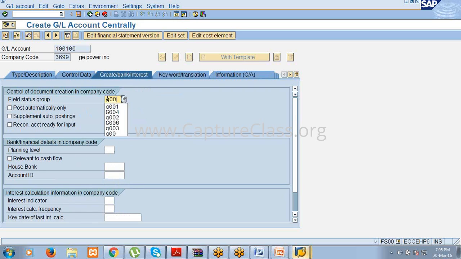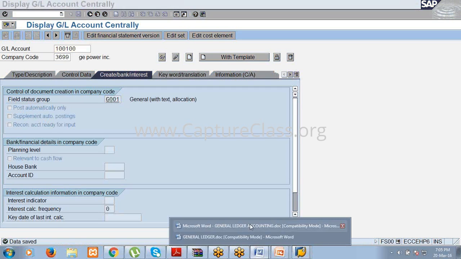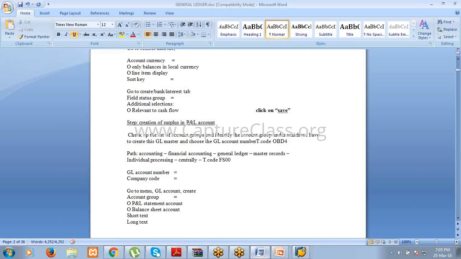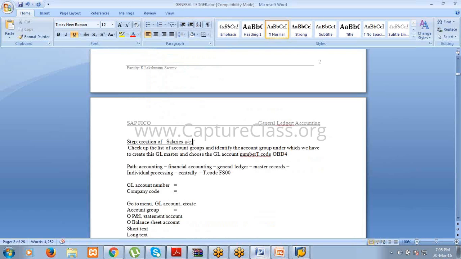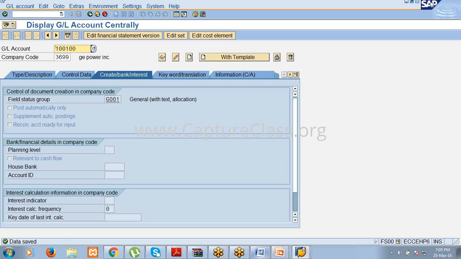Field status group G001. Click on save. So till now we have created some balance sheet accounts, right? Now let us create some GL accounts displayed in the profit and loss account, means expenses and revenues. See the next step, creation of salaries account. Salaries account is an expense account and it is transferred to P&L account, right?